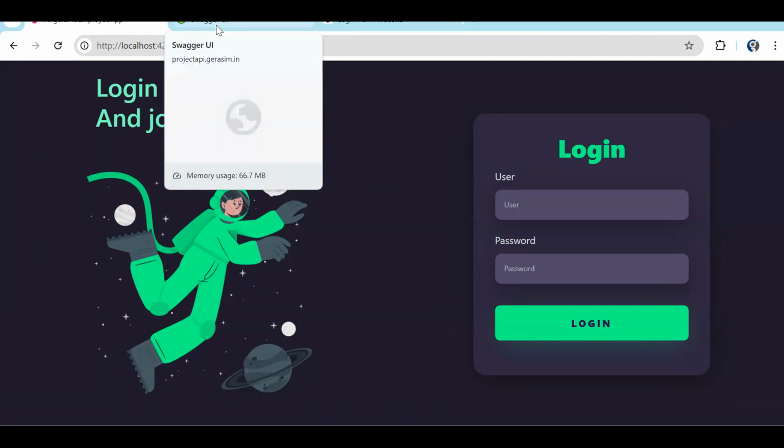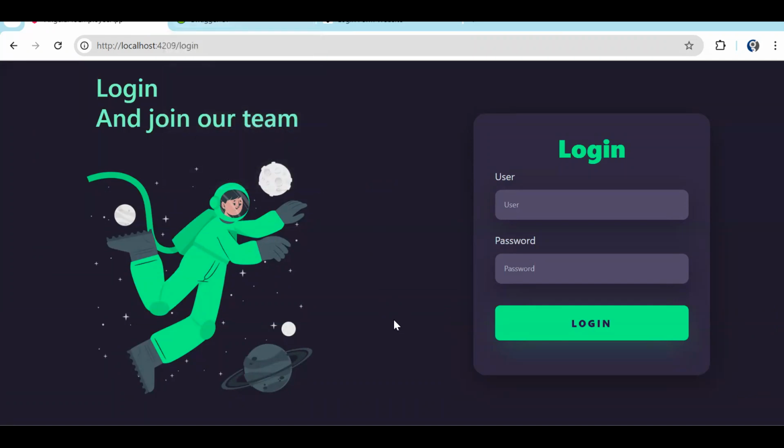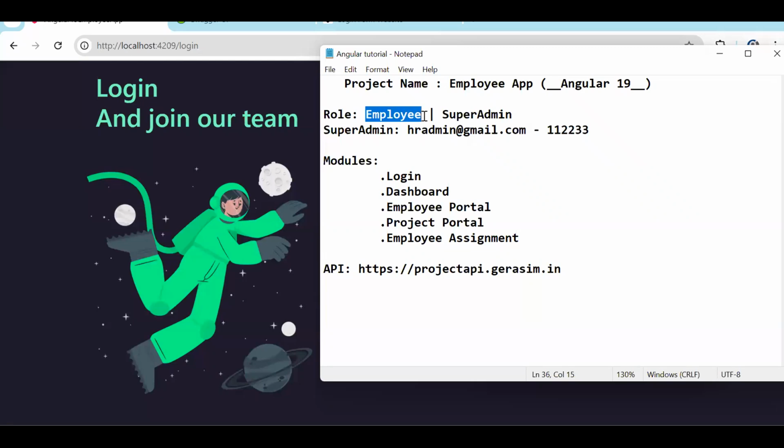After login, obviously all my application will work once we do the login. As I have explained, in this application we are going to have two roles. One is the employee role and one is the super admin. The super admin role we are going to integrate first.